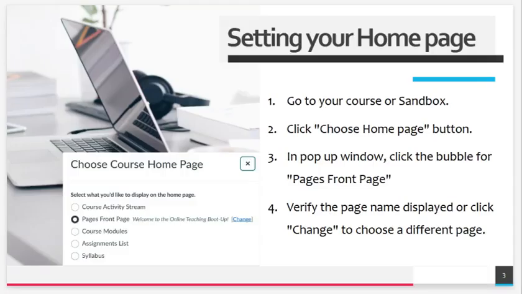Setting your homepage. By default, Canvas will set your homepage as the modules page. In order to set your homepage to a page that you create, first go to your course or sandbox and go to your homepage. From there, you will click the Choose Homepage button that you will find to the right of your screen. Once you click that button, you'll see a pop-up window such as this one below.